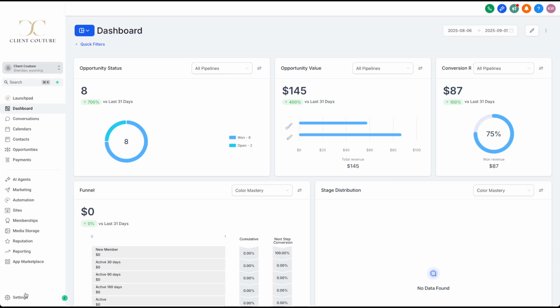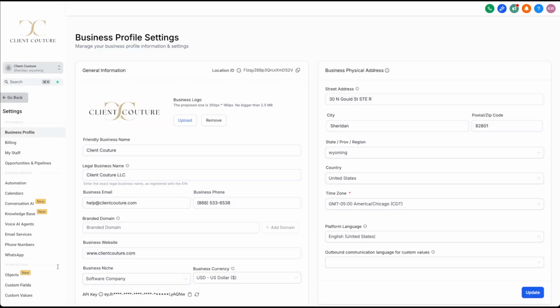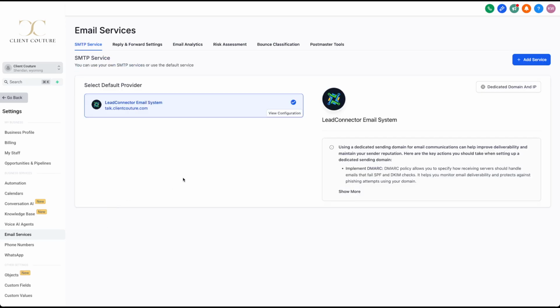So what we're going to do is we're going to go to settings, and then we're going to go over to email services right here. And then what we want to do is we want to set up what's called a dedicated domain and IP. Now you can see here in our account, we already have ours connected. So I'm going to take you over to our demo account and walk you through the process of what it looks like to set this up and configure it.